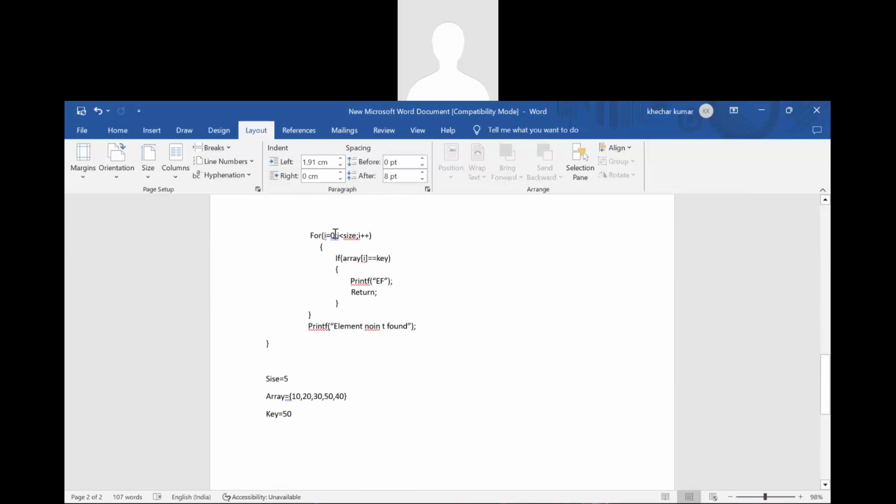Okay, look here. How to trace this? For I is equal to 0, I is less than 5. Condition is true. If array of 0, what is array of 0? 10. 10 is equal to 50? No. Then you will go to I plus plus. Now I is equal to 1. 1 is less than 5. Array of 1 is equal to 20. 20 is equal to 50? No. Next, 30 is equal to 50? No. 50 is equal to 50? Yes. Condition is true. Okay, element found, return.